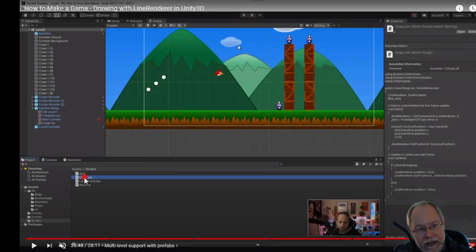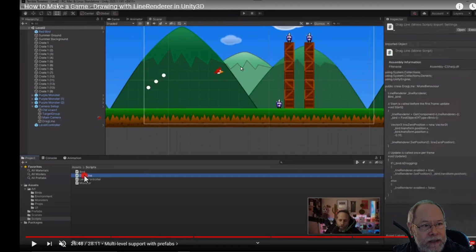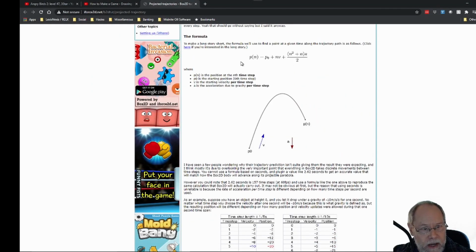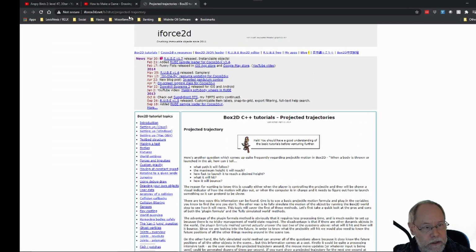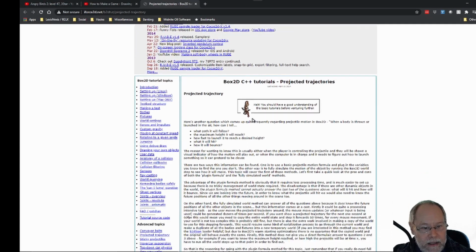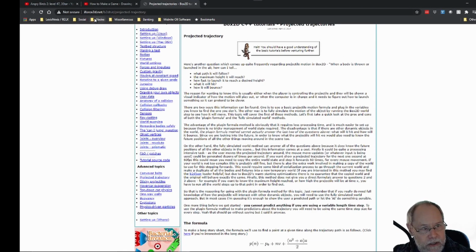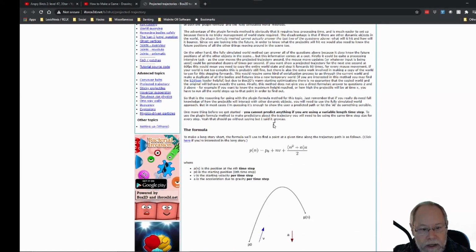I'm going to take his initial concept and I'm just going to develop it further by, instead of just showing a start and end point for the bird, I'm going to show the full projected trajectory that the egg will take when I launch it. And to do that, I'm going to use an algorithm that I got off of this page here. And I'll put a link to this in the description of the video so you can go check it out. It's not a super complex formula.